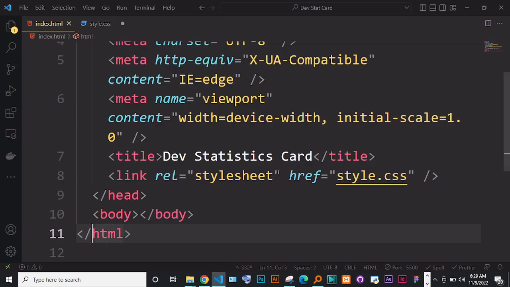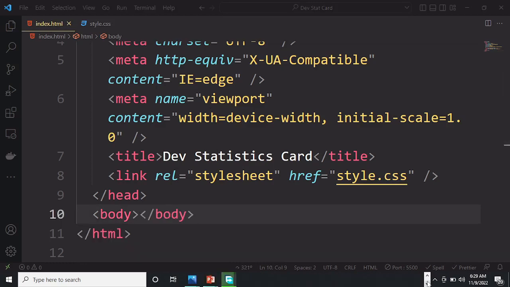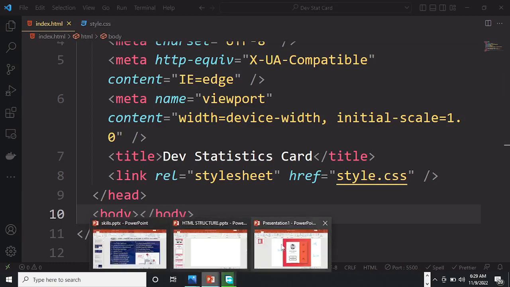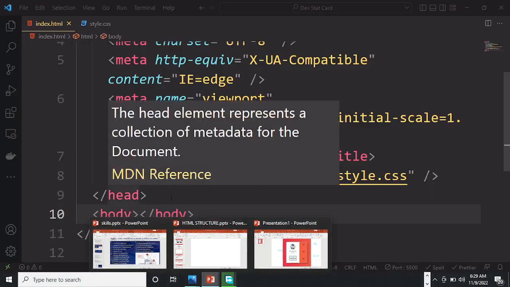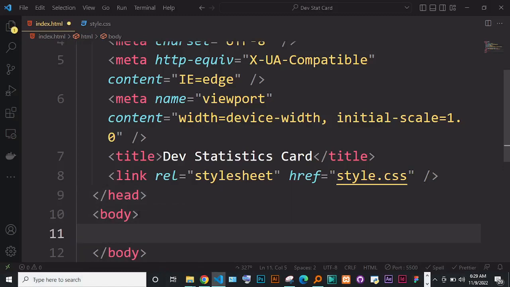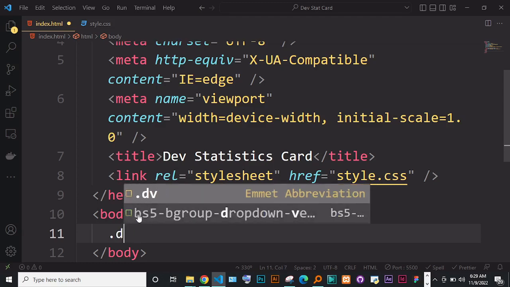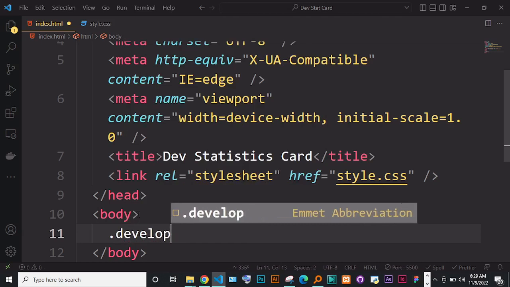So let's start with our HTML design. Okay, so according to our plan, if I check here, the first one, we have the body. Inside the body we have a card, right? We have a dev card, and inside the dev card we have two sections. Okay, so we have a body. So inside the body we have a dev card. So I just say dev, or developer. Let's go to dev, because dev card.